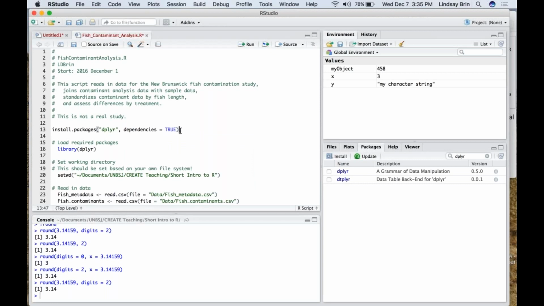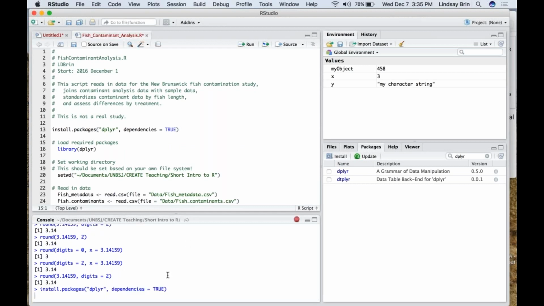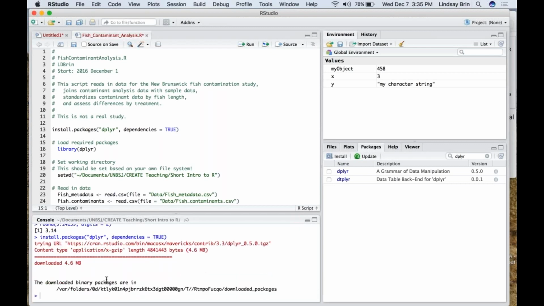If you've already installed it, don't worry about this. It means you've already done it. If you didn't install it or you had trouble with it, you can try it again. And if you run that line, you should see it will connect to the internet, download the package, and save it in your installed packages.